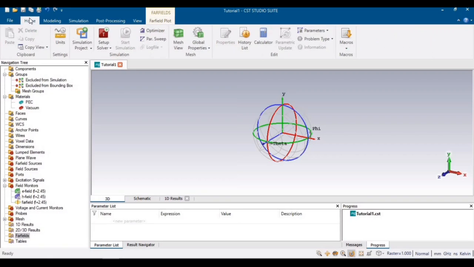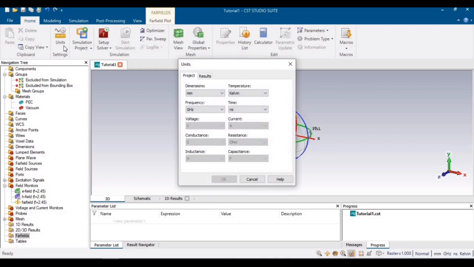Similarly, you will move toward the home window. The home window provides the basic settings before starting your design. For example, as we have already defined the units, but now you are not satisfied with these dimensions or units, so you can change the units here. For example, if you have to change the unit for length to meter or centimeter, you can change it here in this menu bar.